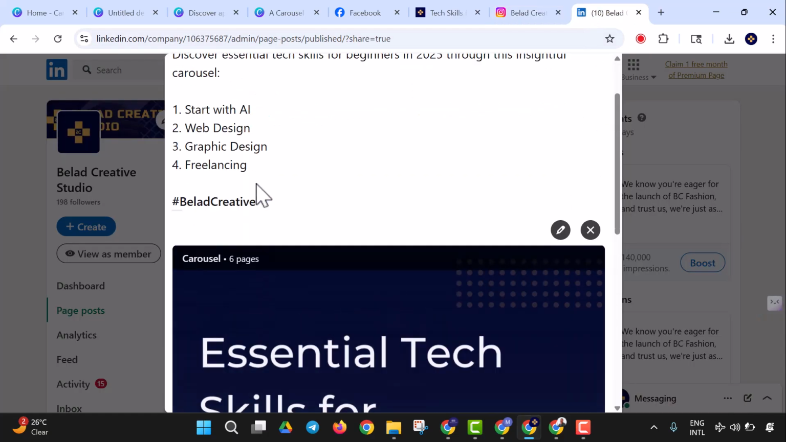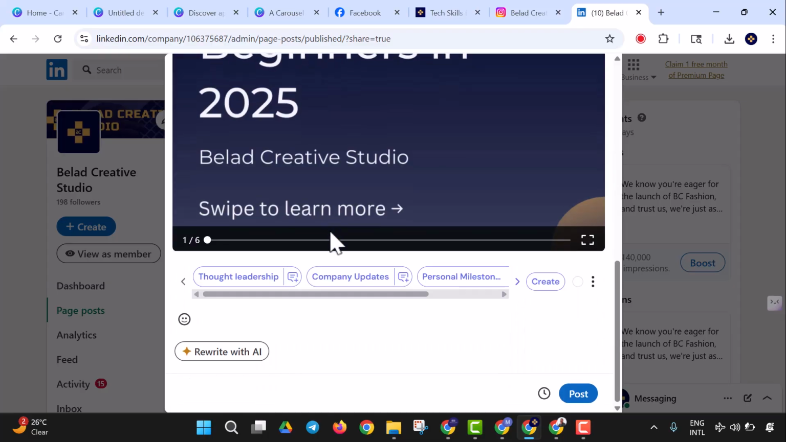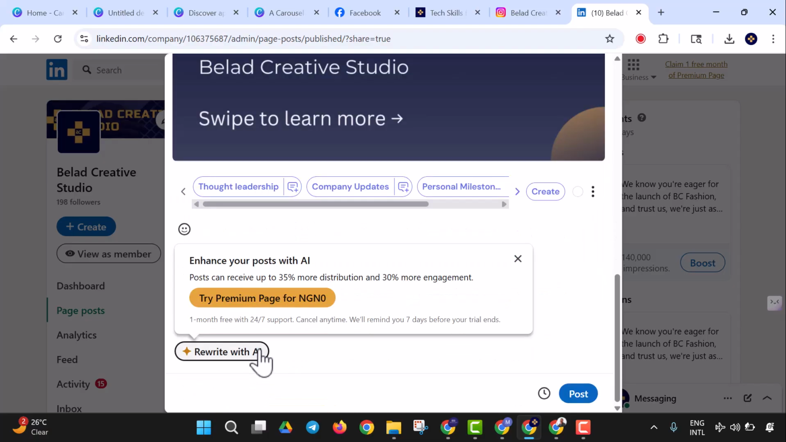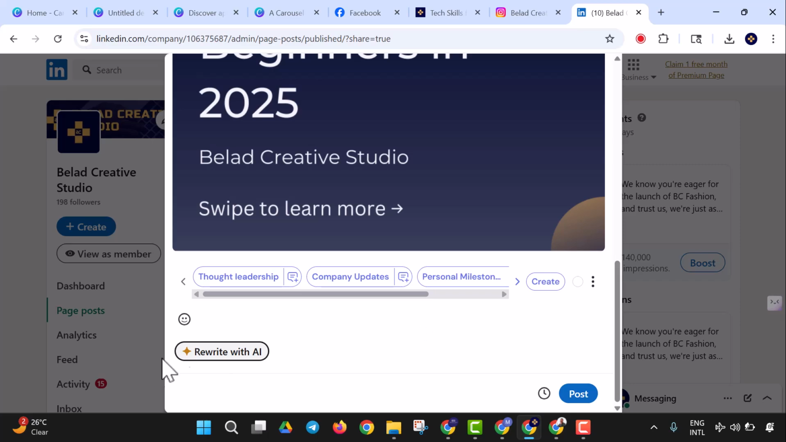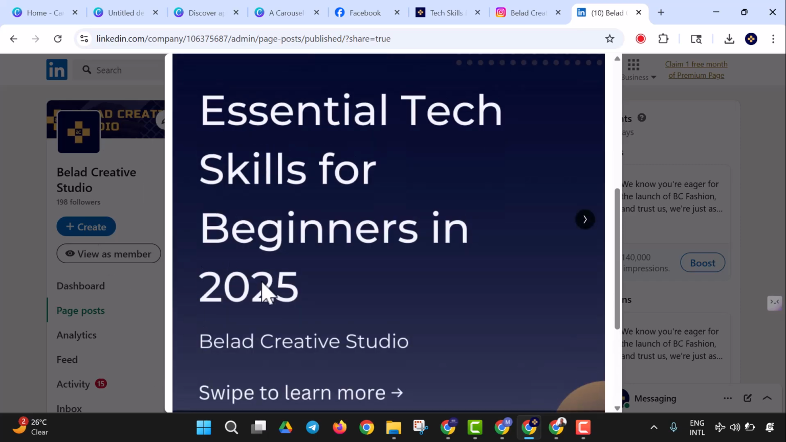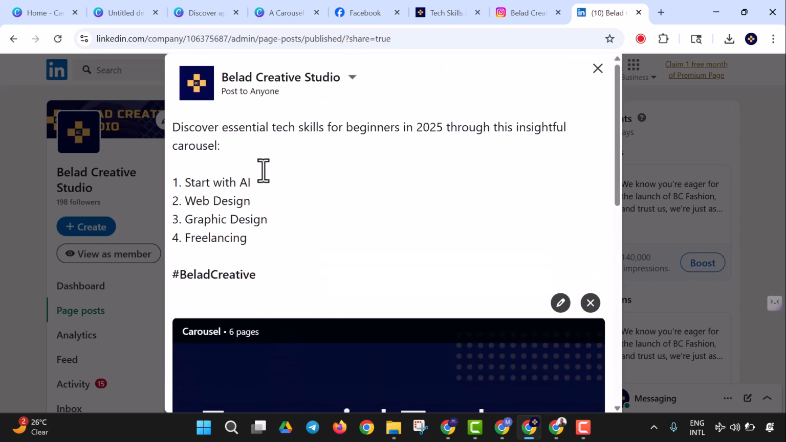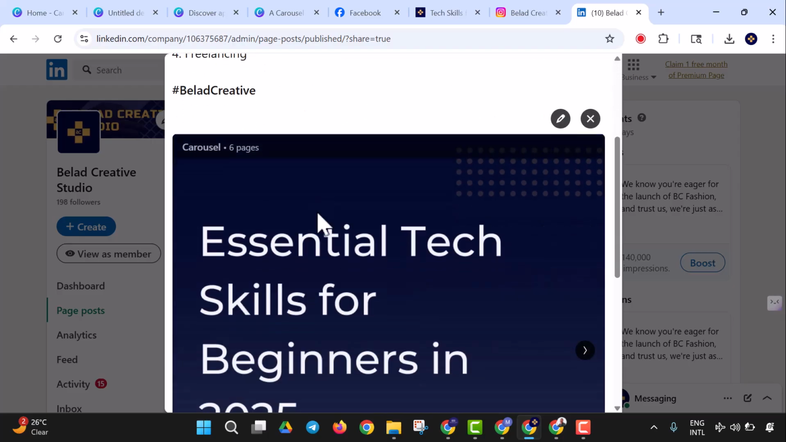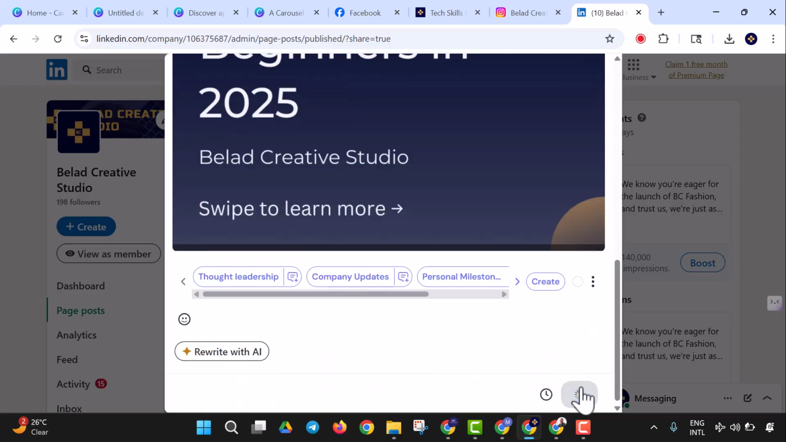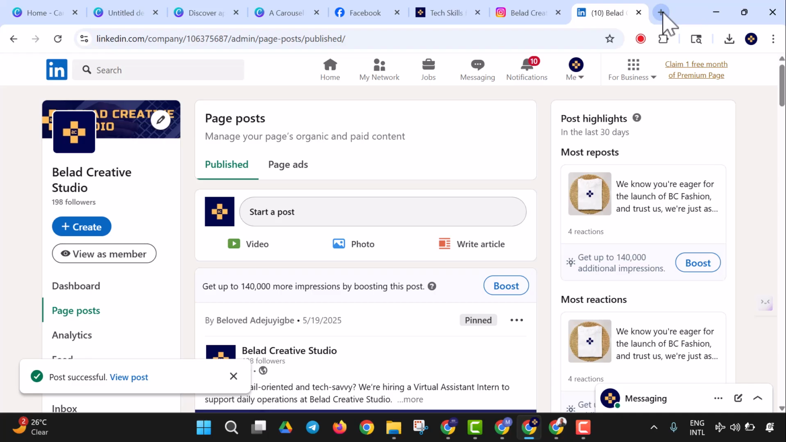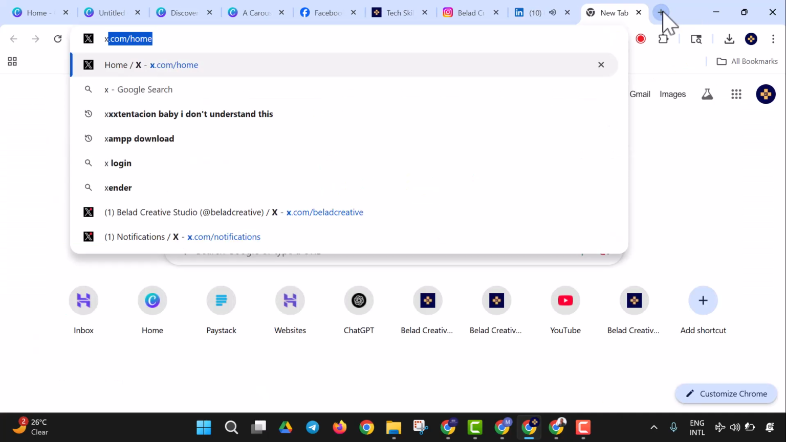Here we are, looking great. And I'm going to rewrite with AI. So let's rewrite that with AI and see what we have. But I cannot do that without having the premium version of LinkedIn on my page. But we are good to go. So I'm going to use this right away. Then I'm going to post it right now. So I can do the same on Instagram. I've done that on Instagram, and I've done it on LinkedIn.